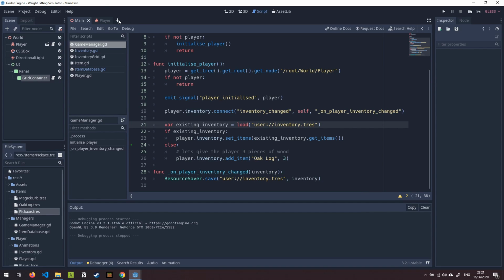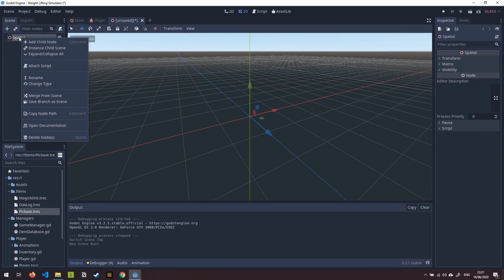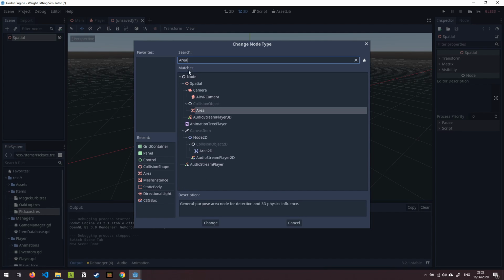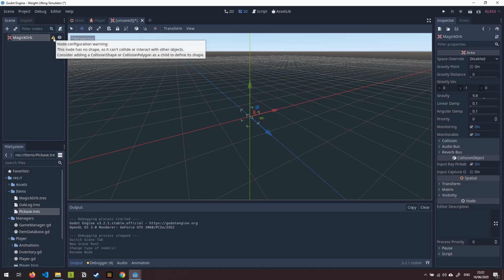I'm going to come up to the top here and create a new scene. It's going to be a 3D scene. And we're going to change the type of this 3D scene, so let's go to change type. I'm going to change it to an area. Let's rename it to magic orb. And we're going to create something that allows the player to pick up this magic orb item. So again, we get this little warning triangle. It basically says there's no collision shape here.